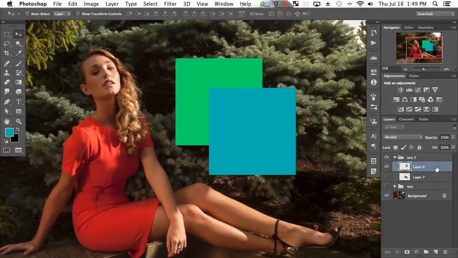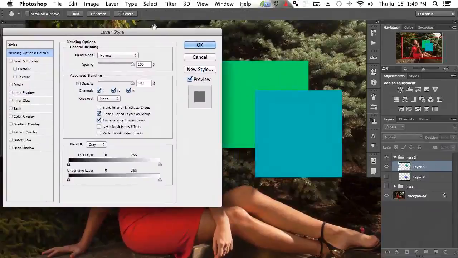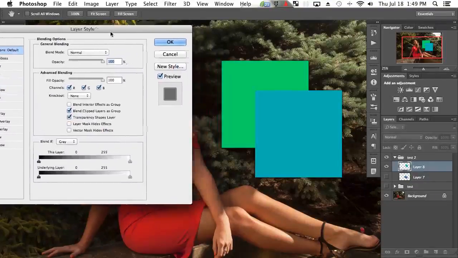Let's double click on here again and give it a nice layer style. You know, something that might look good. A stroke might look good in this case. Let's just make it a little bit larger. There we go, and we'll just bring our opacity down. There we go. Okay, so let's check out our Blend If.